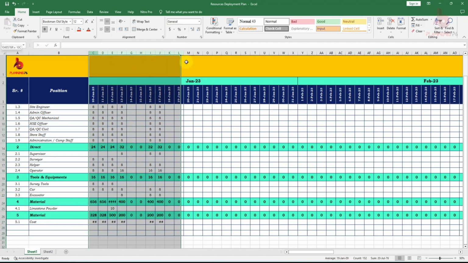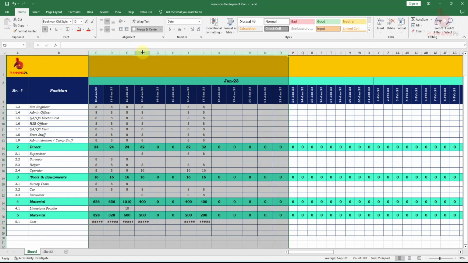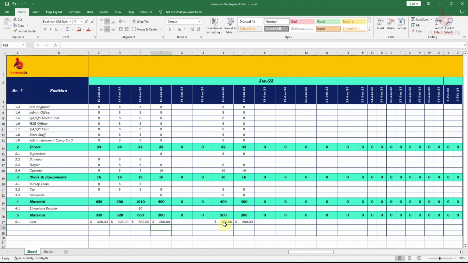So maybe we can expand a little bit to see our values. Okay, dollar sign, your currency sign you can put over there. This is cost. Now how much we required on 10th of January, how much required 11th of January, 12th of January, 13th of January. By this way you can prepare all these staffing plan, resource deployment plan, allocation sheet, resource register, ledger, diary, whatever you call this document, this is the main way how to prepare this one.